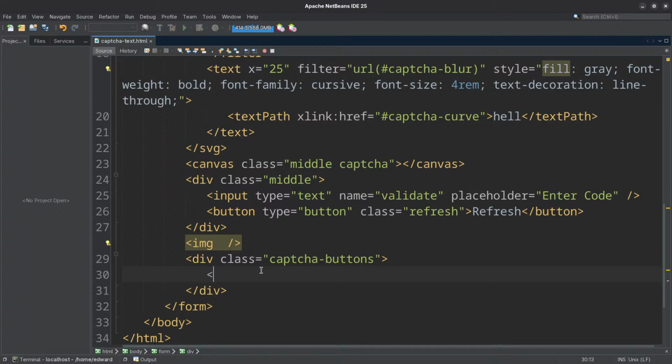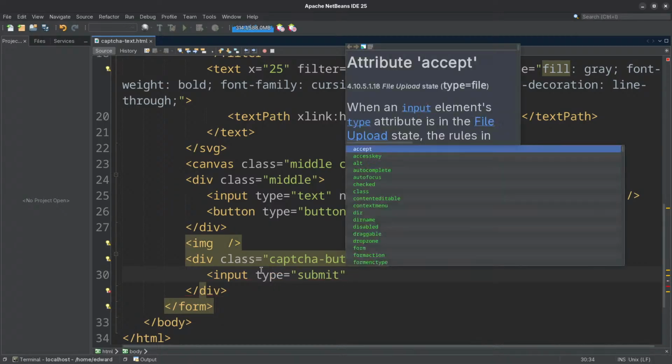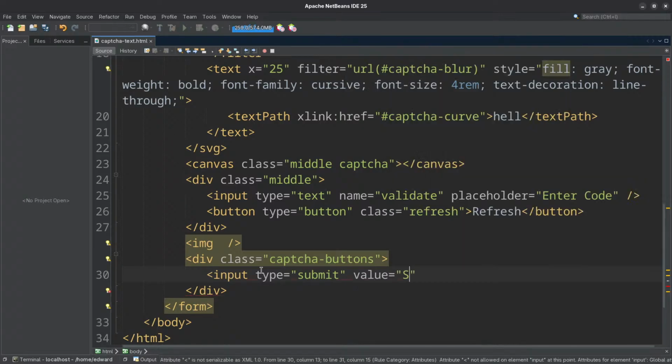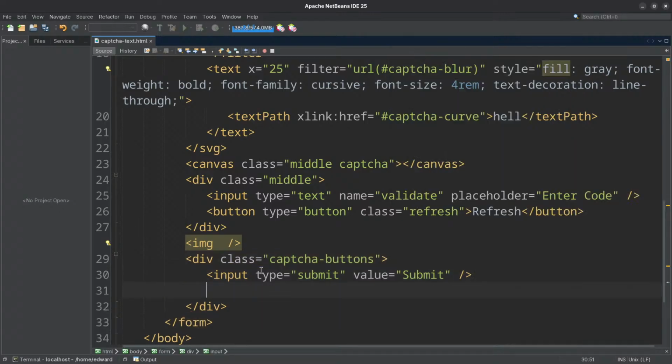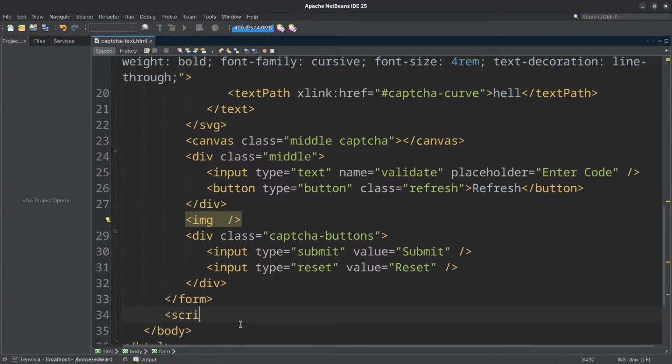Okay, in here I'll just use input types. Submit. Give it a value of submit. And then actually I'll just duplicate this one and make this one reset, and just call it reset. So we're done with the HTML markup part of our code. So after the form, we can put our script.